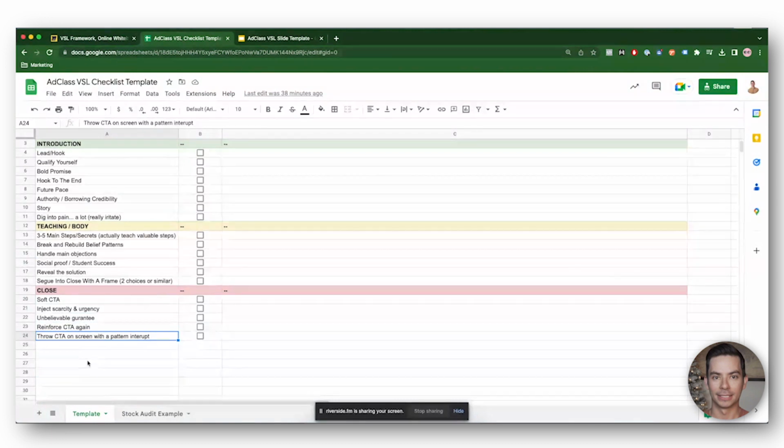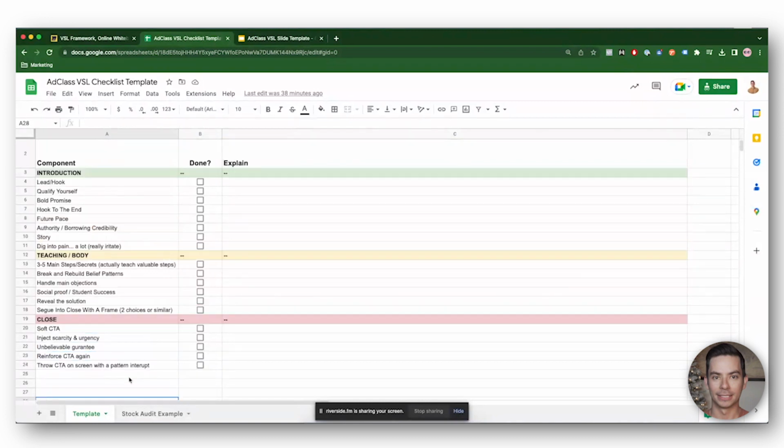Pattern interrupts are great because if someone's distracted, or maybe went to a different tab, or is kind of in a trance as they're watching you, pattern interrupts can wake them back up and make them think, what's going on over here? So it can be kind of fun to do something a little bit different there. Okay, those are all the components.